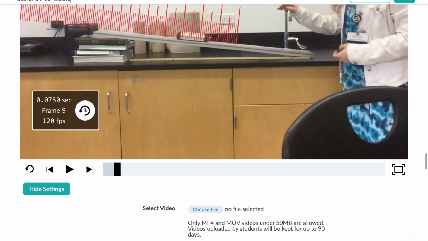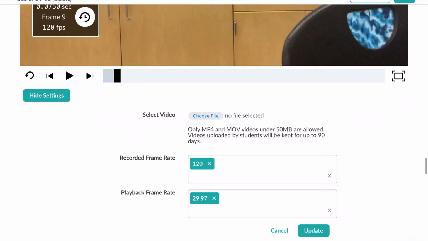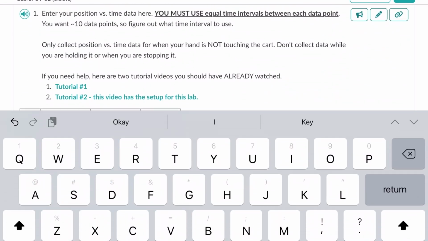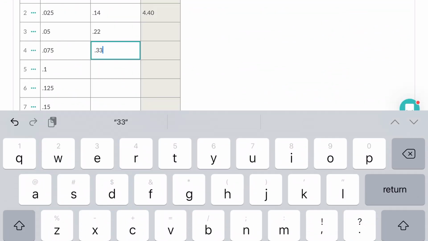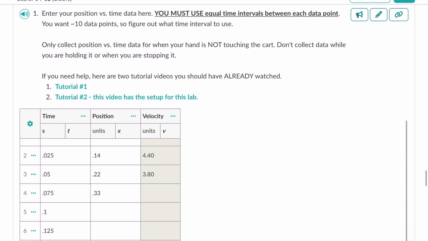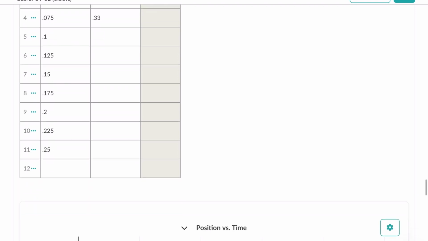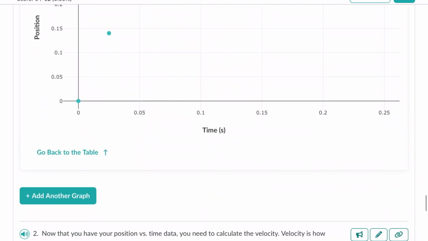So 0.075 seconds, that looks like it's right at 0.33. And again, see, it's just populating that velocity column so you don't have to do the calculations yourself. I hope that this tutorial video was helpful for graphing. Your graph should auto-populate.